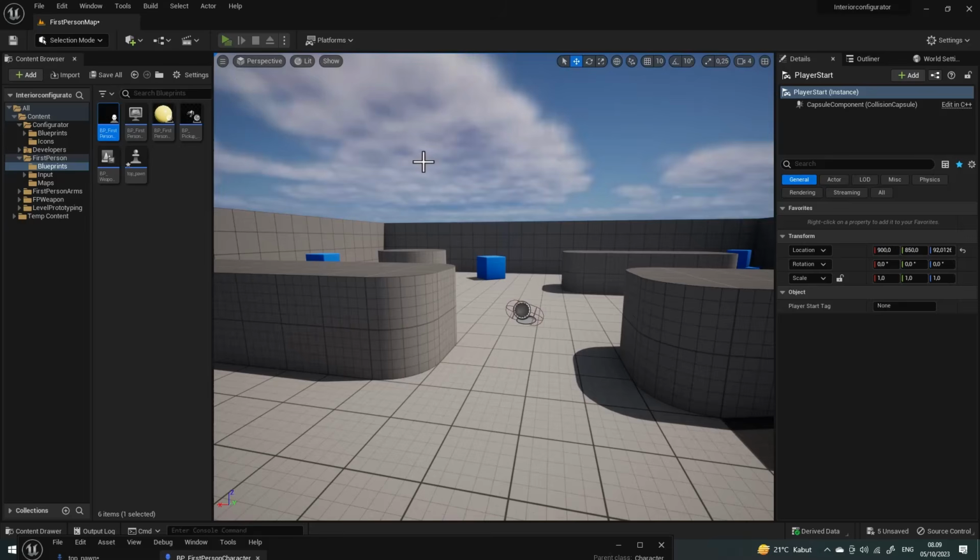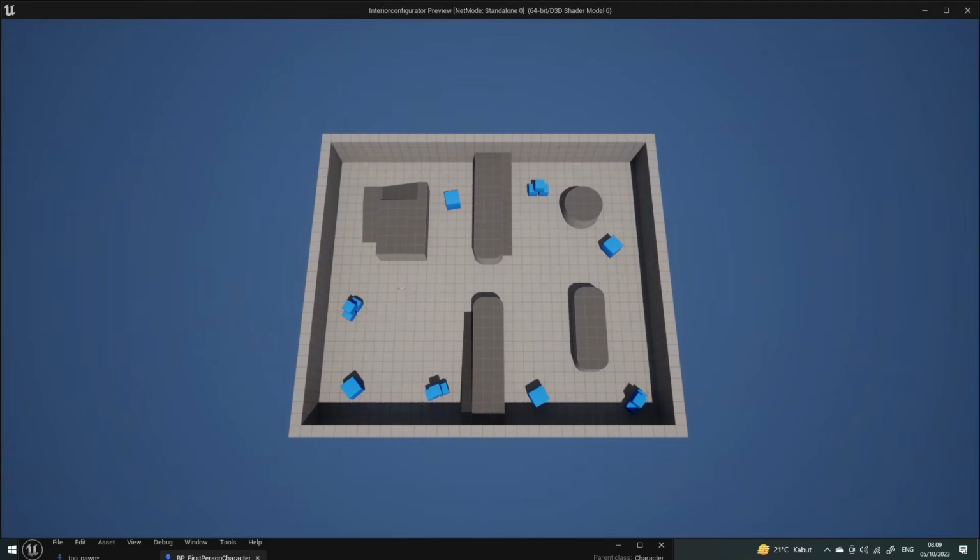Let's do a quick test. As you can see, we now start the game using the top pawn. The problem now is we don't have any control of our mouse and we cannot do anything. So let's get back to the editor to fix it.